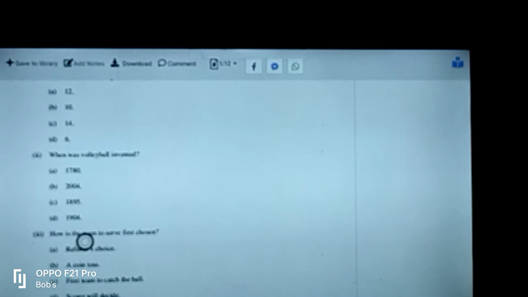How is the team to serve first chosen? The team to serve is decided through a coin toss by the second referee. The second referee calls the 2 captains. Whichever captain wins the toss can go for the serve, and the other team can choose the side. So a coin toss decides how the team to serve first is chosen. So for question number 3 from section A, the answer is option B.